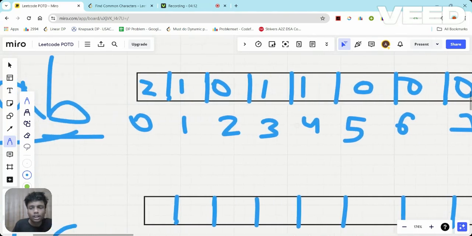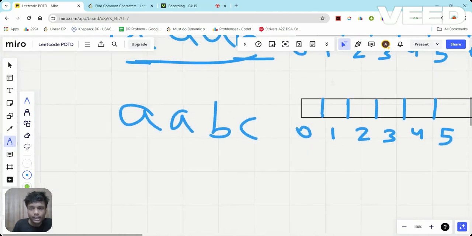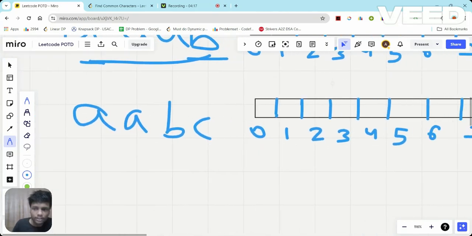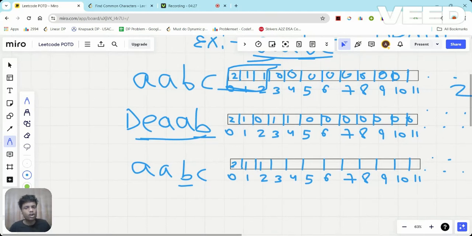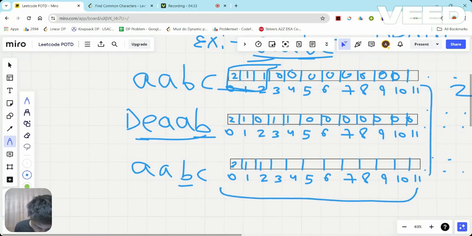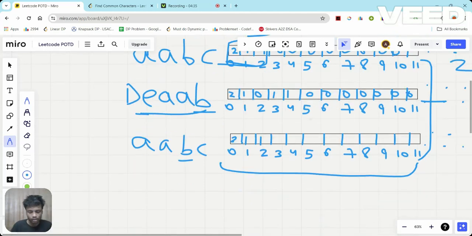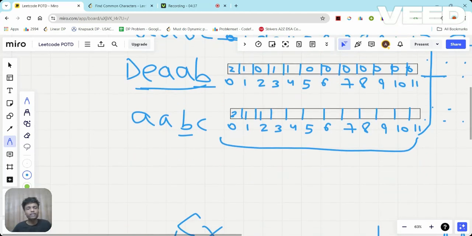Now I'll go to the third string, AABC. The frequency of A is 2 here, the frequency of B is 1 here, and the frequency of C is 1 here. Now I have the frequency of all the characters in different arrays. Now I'll take the minimum of all these three. This will be the final frequency of characters in my answer.